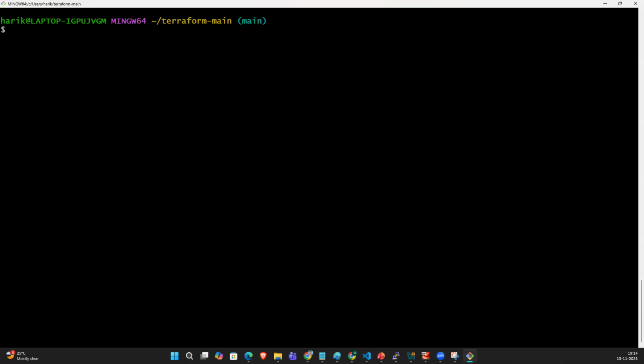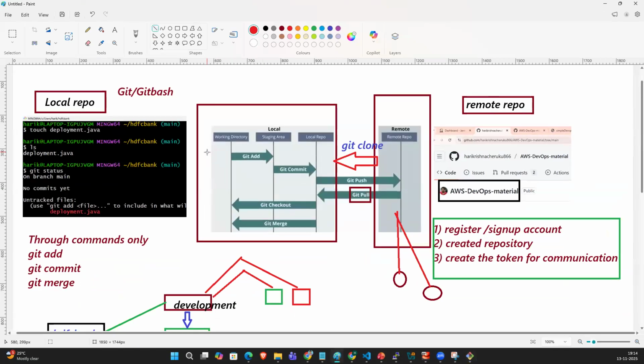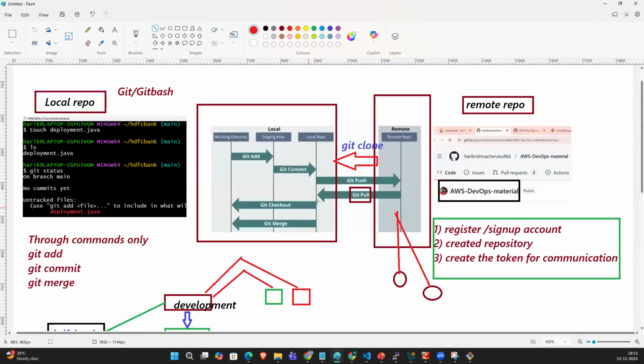So what are the branches, guys? Main branch. Now touch main.tf. You see, guys, whatever you created will be in your working directory. That is not recognized by the local repository. So whenever you create a file, it will not be recognized by our local repository.